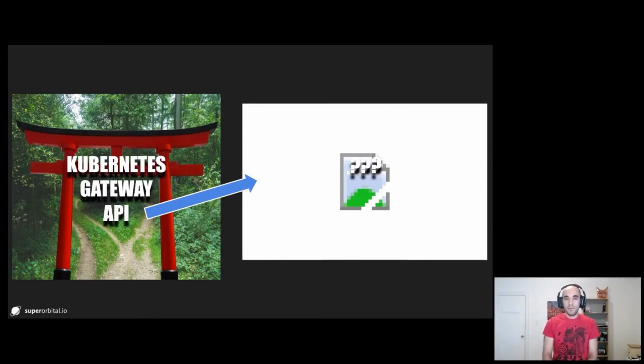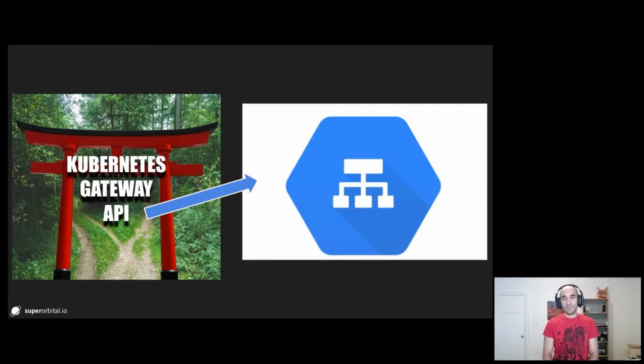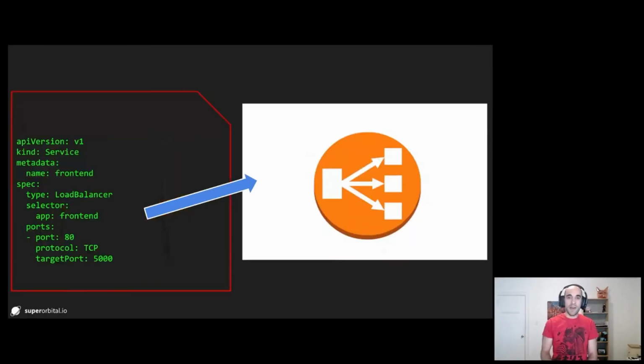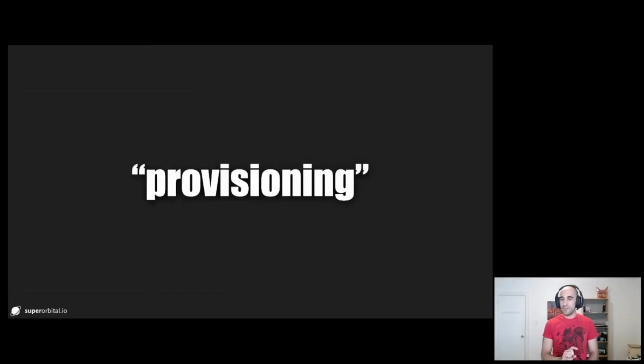Now, in Google, the GKE Gateway API controller implementation means that applying a Kubernetes Gateway API resource results in the provisioning and configuring of a Google Global Load Balancer on your behalf. Now, that's the very same pattern as what happens when you apply a service manifest on EKS, and the AWS Cloud Controller Manager responds by provisioning and configuring you an Elastic Load Balancer. Now, I keep saying this word.